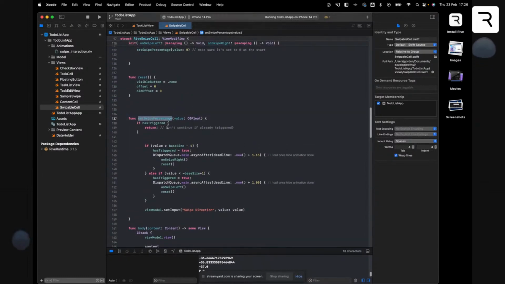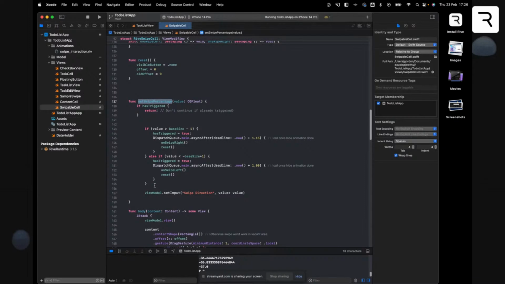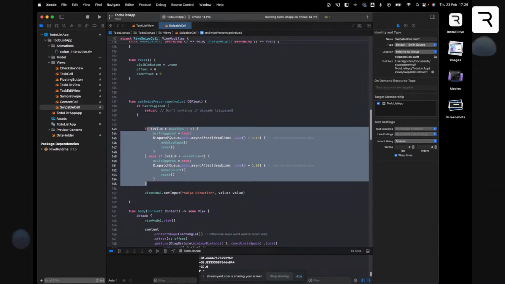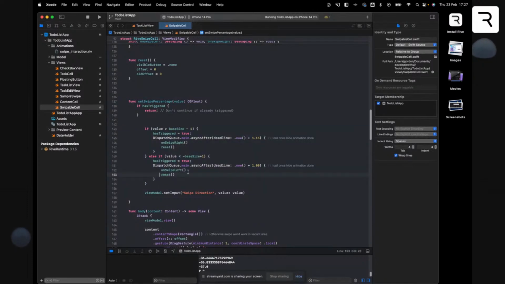But in the set swipe percentage, the main thing that we're doing is here I have a callback to the main view that uses this view model, and it calls on swipe left or on swipe right. So if you wanted to do certain behaviors on that, it only does that after a delay. And that delay is just to ensure that the animation plays. Maybe you would want to delete the item as an example, but you want to make sure that the animation finishes. There could be other ways you can do this. I just chose to do a delay. You could probably also listen to the events on the Rive animation.